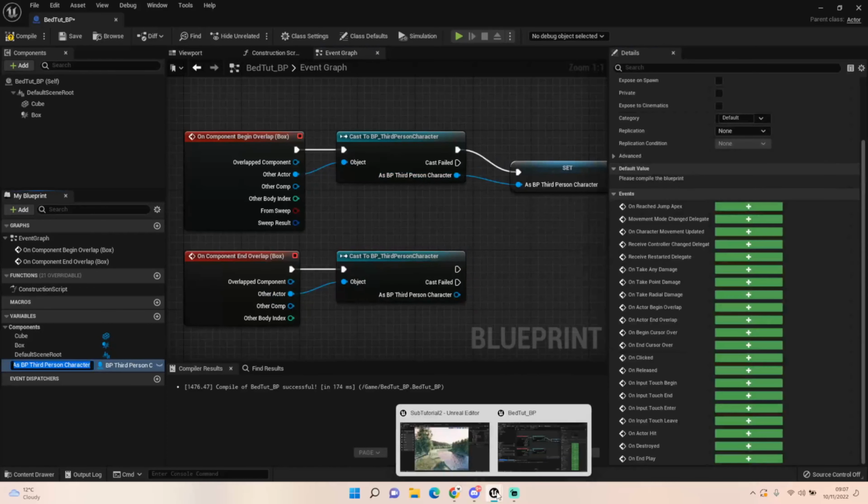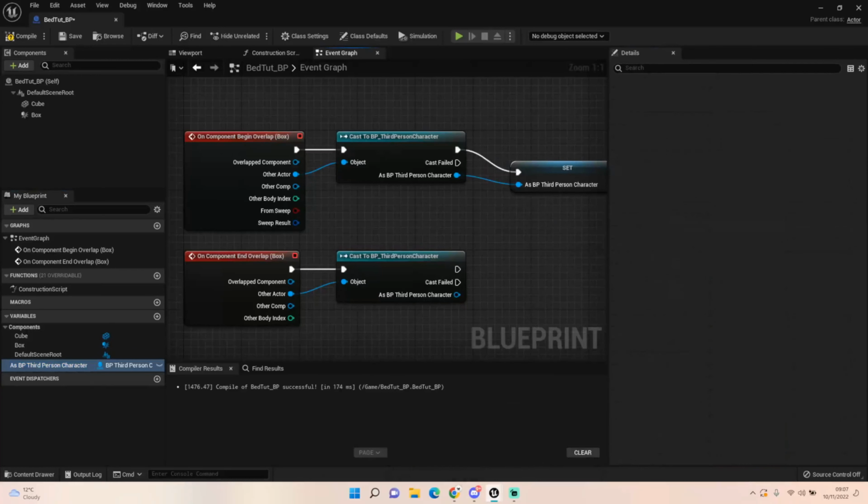Why is this being weird? I don't know why it's being slow. It's been a bit laggy.